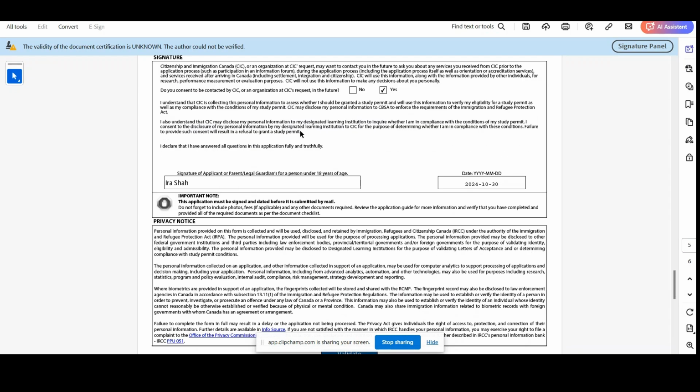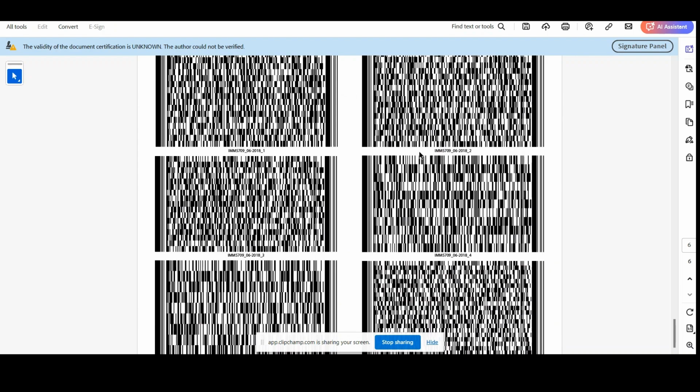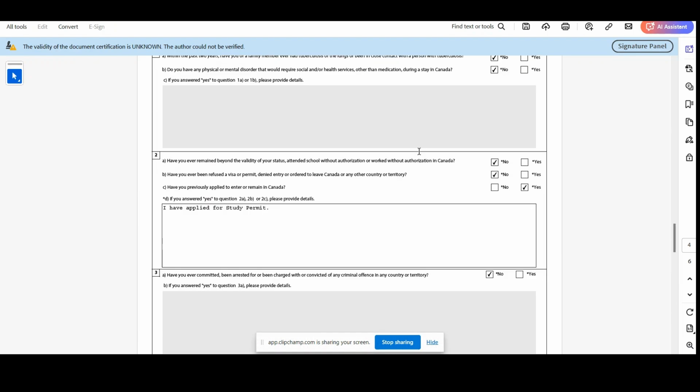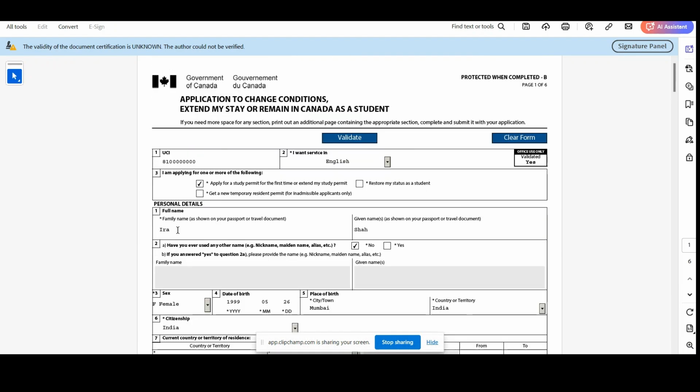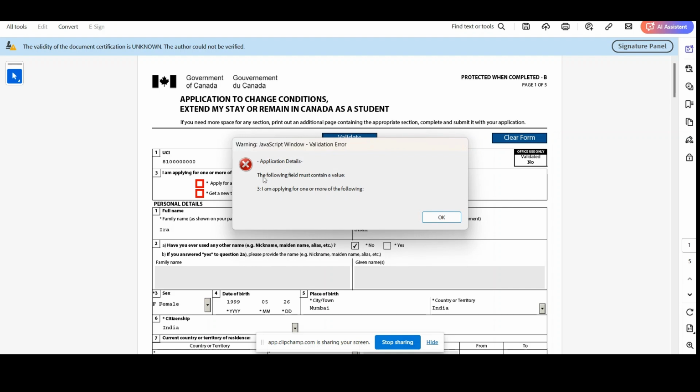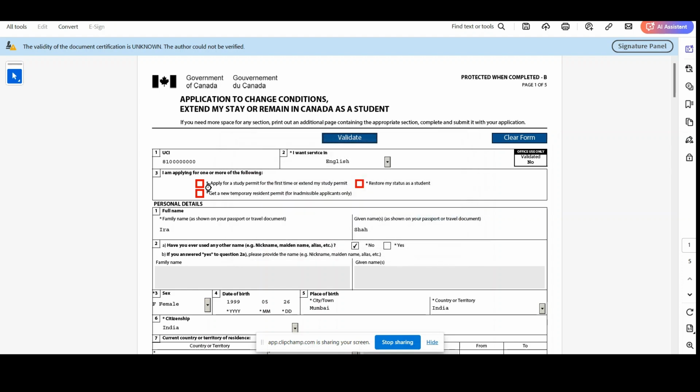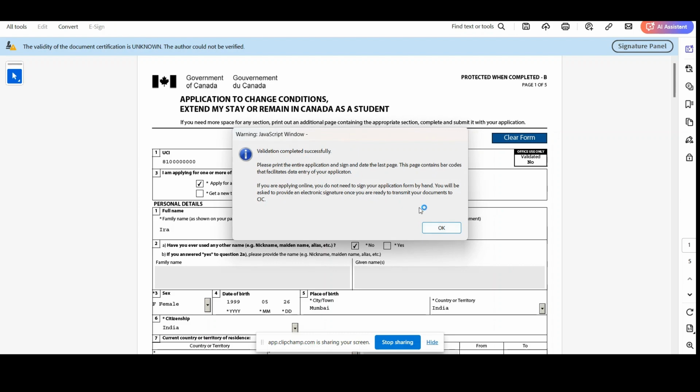Please remember to click on validate, so you get this barcode and you can verify if it's correct or not. I'll show you an example. Imagine if I have not done this and I'm clicking on validate. It will say the following field must contain a value, and here you can see it shows validated no. Click on this one, validate, and it shows like this.